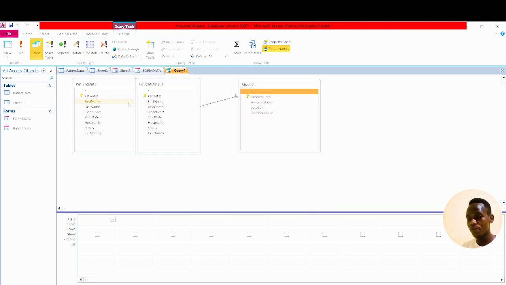So this is the same table, guys. This is just patient data, the same table. So let's ask our access question. So for example, down here we have field, table, sort, show, criteria, or. So for example, if you want to know more about a first name, you are going to hit first name. So hit first name, and then you find the first name automatically is going to pick up on the field.